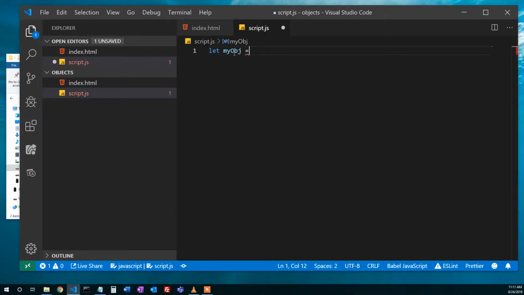And I'm going to use object literal notation, which is very similar to the array literal notation. Remember, for an array, we use square brackets, but for an object, we use curly braces. And so I am creating an object right now. And an object can hold other variables, other objects, or object-like things.